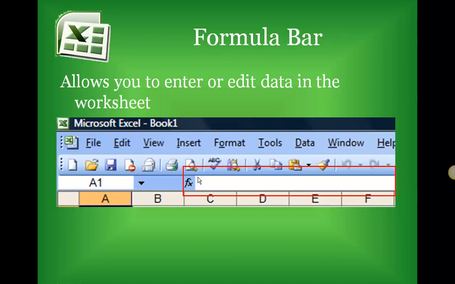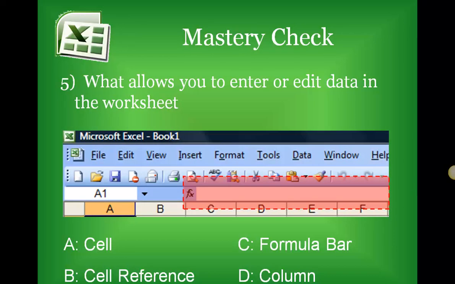When you need to enter data into an Excel spreadsheet into a particular cell, there are two ways to do it. One way is to enter things in the formula bar. The nice thing about the formula bar is it allows you to see the whole entire formula if you need to make any edits in your cell spreadsheet. What is this? What allows you to enter or edit data in a worksheet? A, cell. B, cell reference. C, formula bar. Or D, column. If you said C, formula bar, you would be correct.